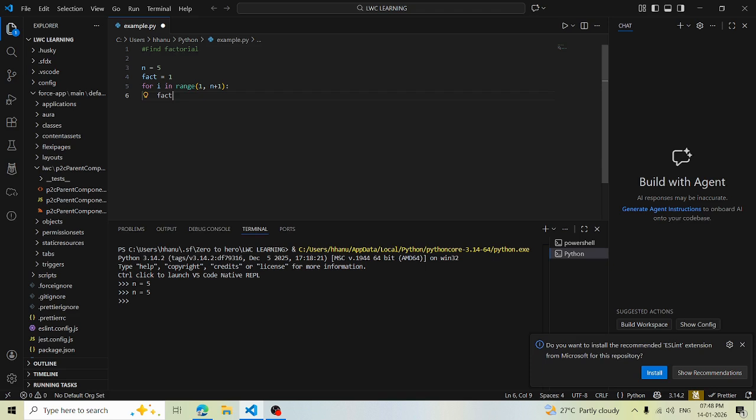And next I will give fact *= i. This means fact equals fact into i. Each time we multiply the current value of fact with i. That is like a step-by-step calculation. 1 into 1 equals 1, and 1 into 2 equals 2, and 2 into 3 equals 6. 6 into 4 equals 24 like that. Okay, and 24 into 5, like that you should calculate.